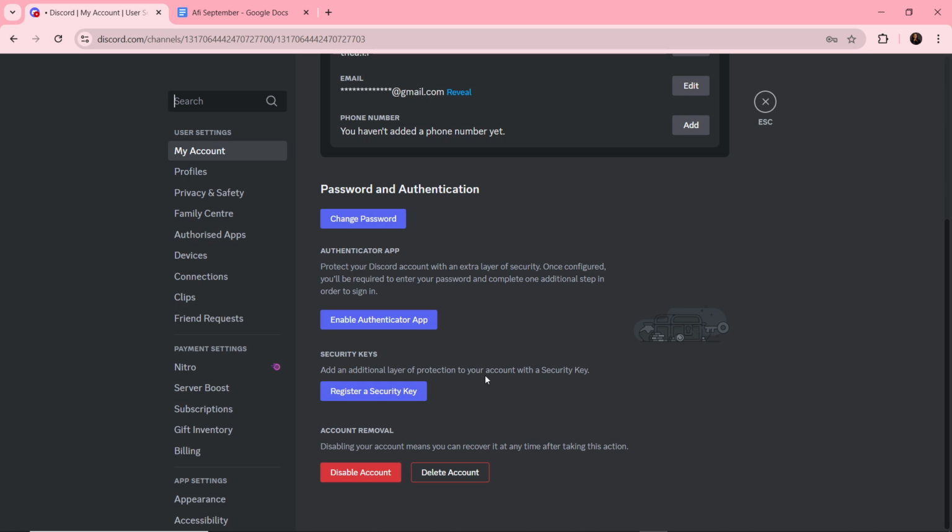Now, once you find the passkey, you will see any passkeys associated with your Discord account under this section which says security keys. Now, in the passkey section, click on the remove button that is next to the passkey you wish to remove. You'll find your passkeys, if you have any, under the security keys category. So click on the remove button next to the passkey you wish to remove.